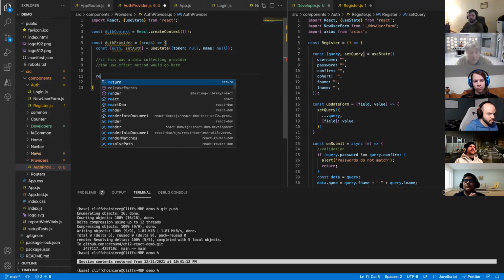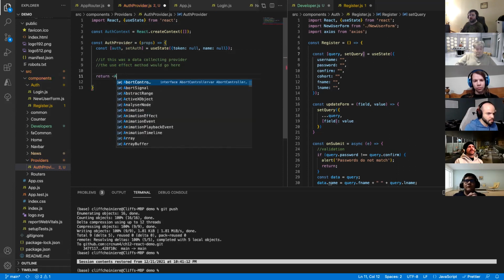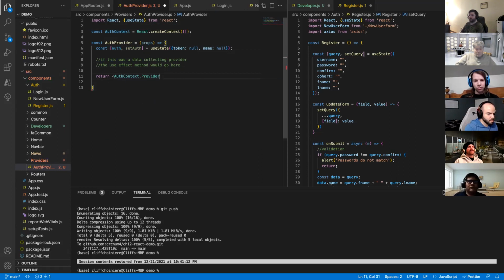All I'm going to do is return. The only component I'm going to return is something called the AuthContext dot Provider value. This is where it's expecting something, and we're going to give it categories.